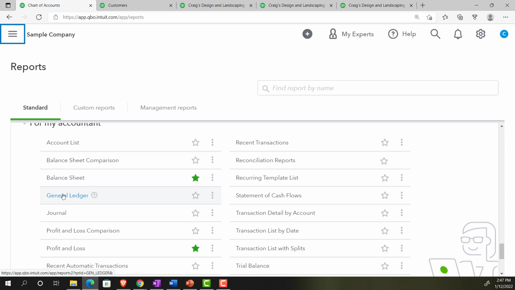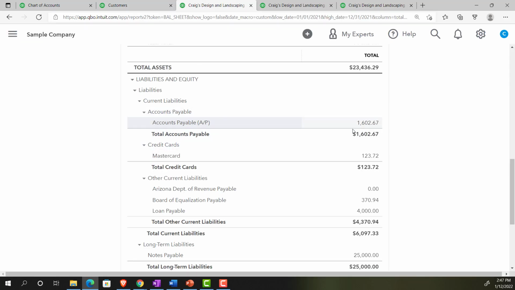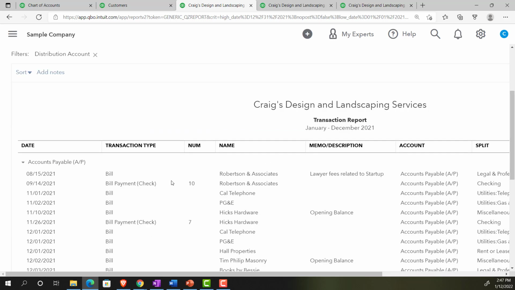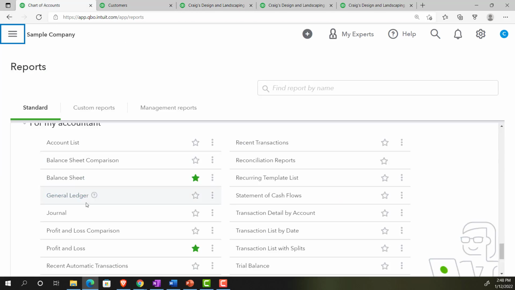Then we have the general ledger. This is like the transaction reports that you drill down on. So if I was on the balance sheet and I drill down into accounts payable, for example, you get your information by date. You can call this a general ledger report. They call it a transaction report. So it's basically a GL. If I was to make the GL for all the accounts, this is what you would have.